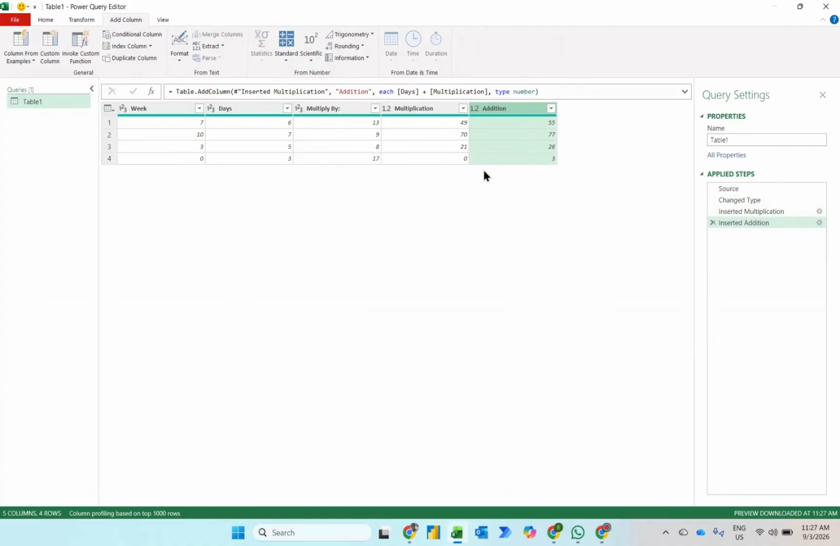And then we need to multiply with this. So I'll just multiply, Standard, and Multiply. So right now we have about 715, 693, 208, and so on.